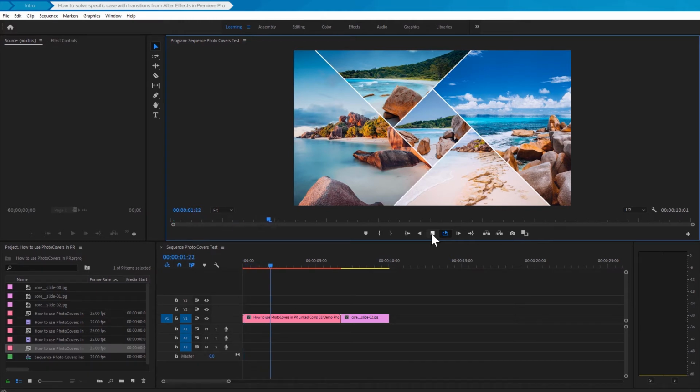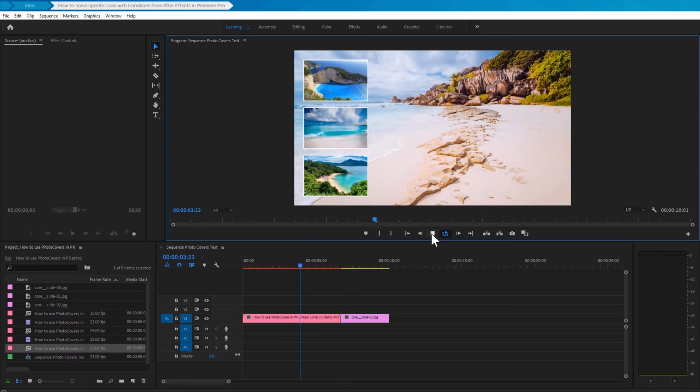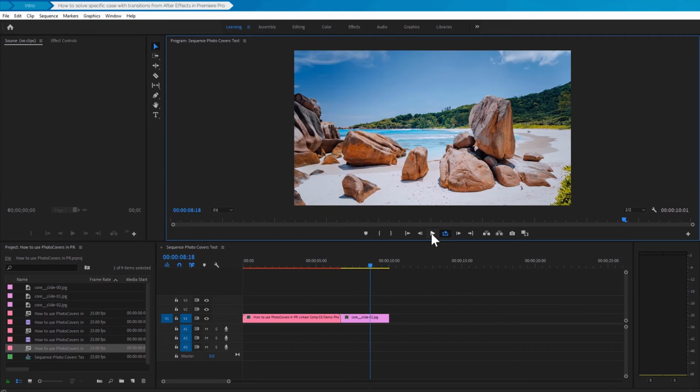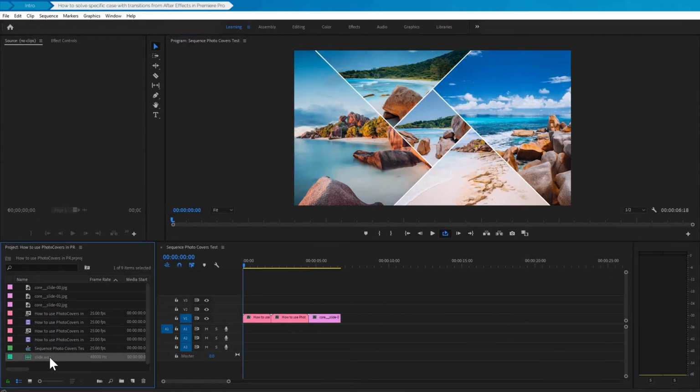The transition should be with sound, but it doesn't have any sound. As we already discussed in a separate video, this behavior, or this different way of working, is a dynamic link bug, but we'll try and solve this. All right. But first, let's go one step back to the point where we planned to add a transition. We have back two clips that already have a pre-render.